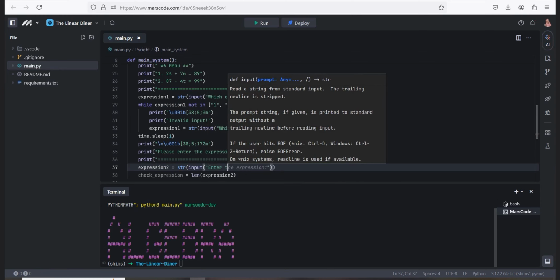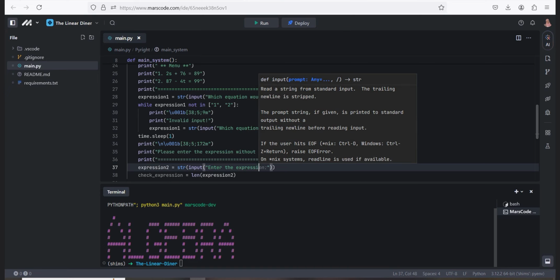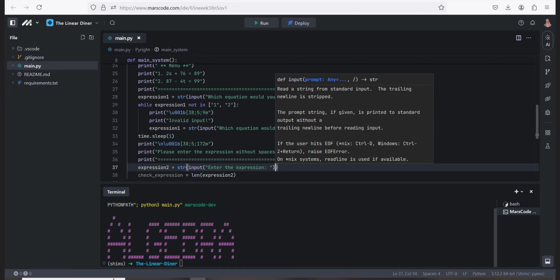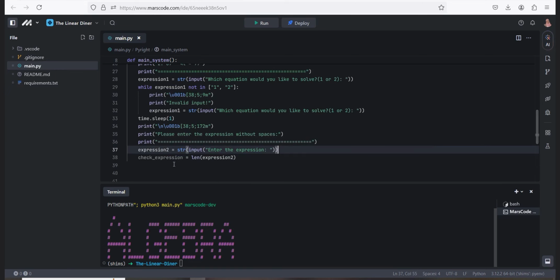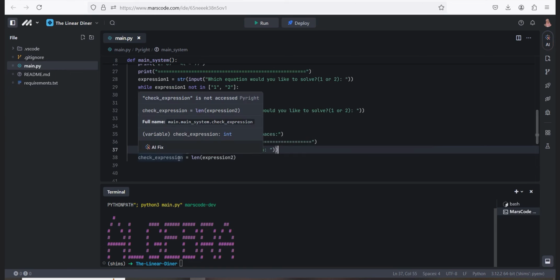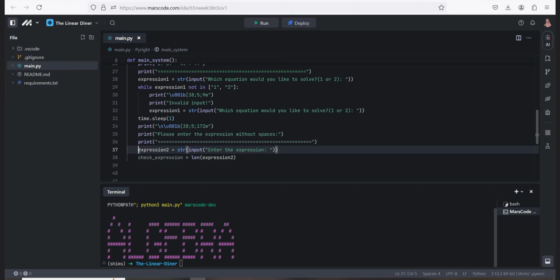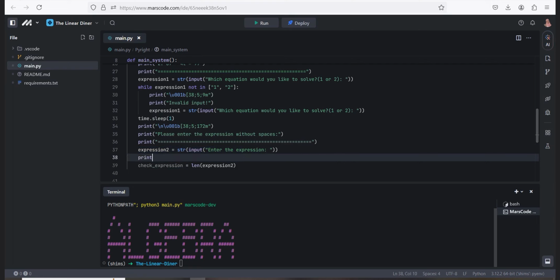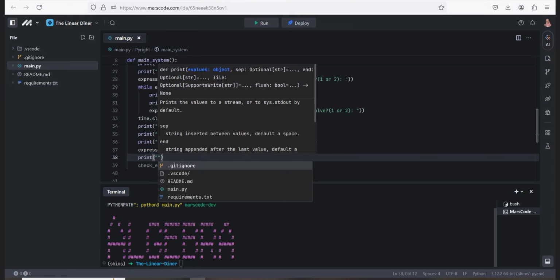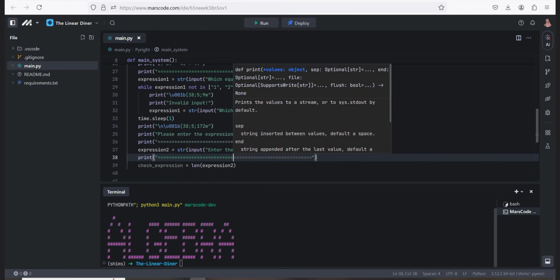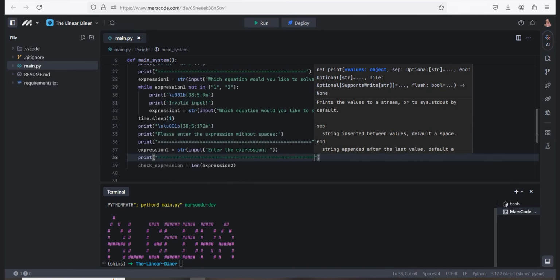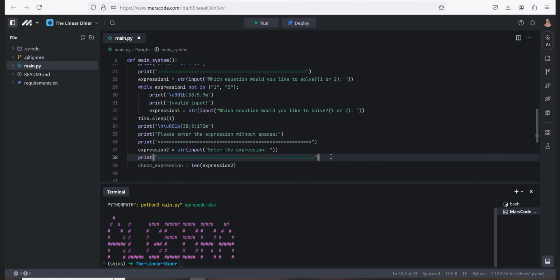So here we're going to say enter the expression. And then once we do that, of course, give a space. Now we can do this check expression variable, and we can now find the length of the second expression that they're entering. So that's kind of what's happening. So once they enter the expression, of course, I would like to put my ASCII art. Everything I'm doing here is just to make the aesthetic of the console look better. So if you see me putting ASCII art, a color, it's just to make things look better on the console. And of course, you can decide to omit that and go straight to the solution itself.